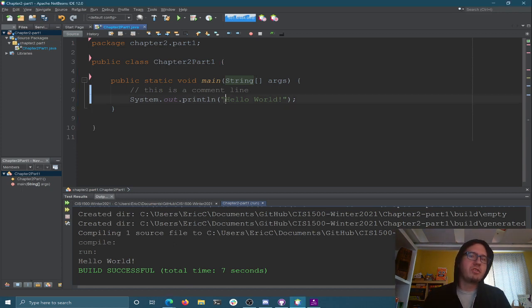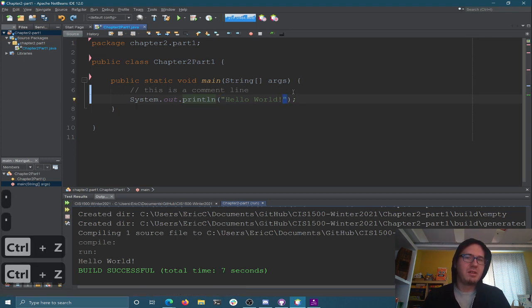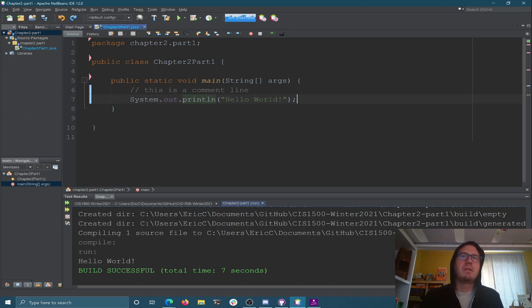Same with quotation marks. If you start a quotation mark, you have to end a quotation mark. And we always use full quotation marks. We don't use the single apostrophe marks when we're dealing with strings. Later on, when we get to characters, I'll show you the single apostrophe and what we use that for, but that's okay for now.